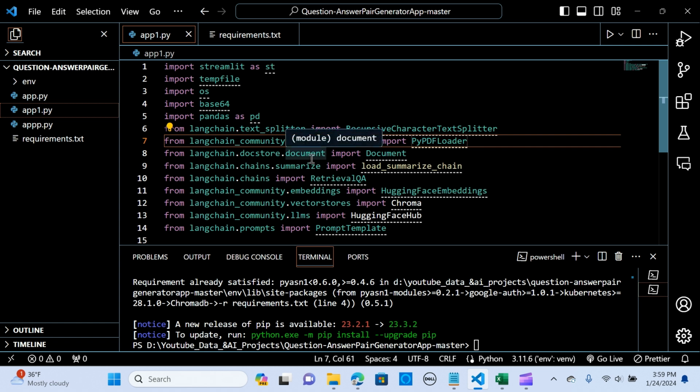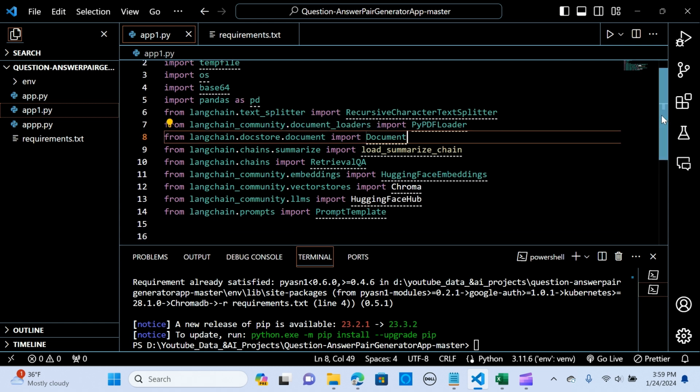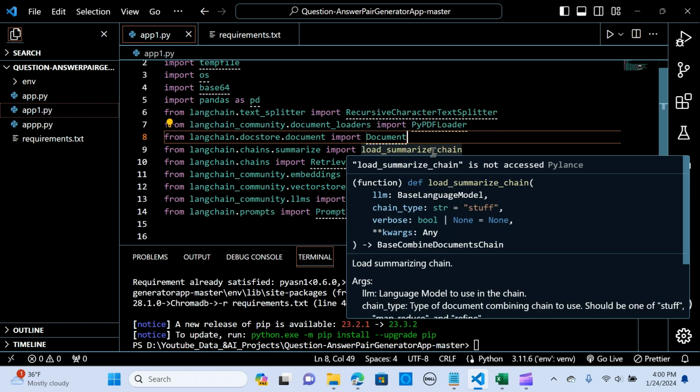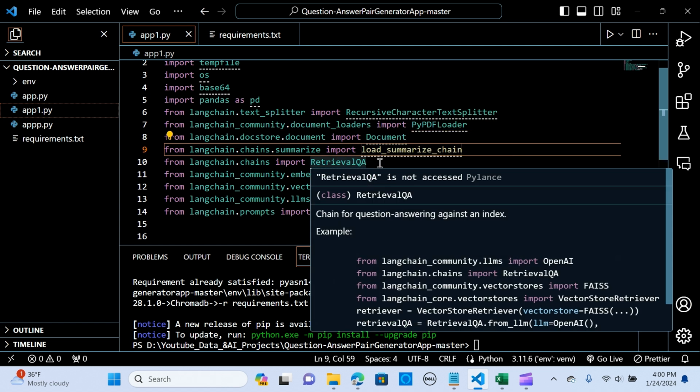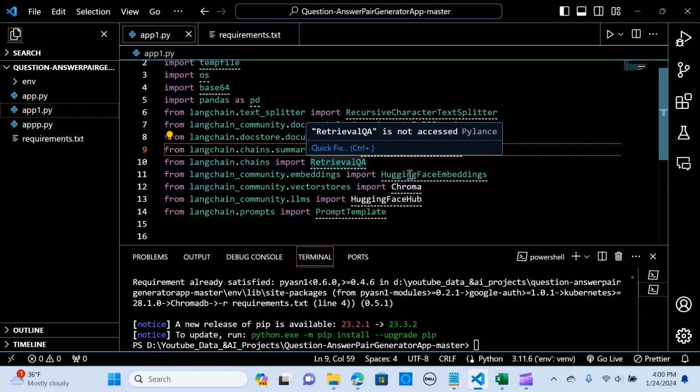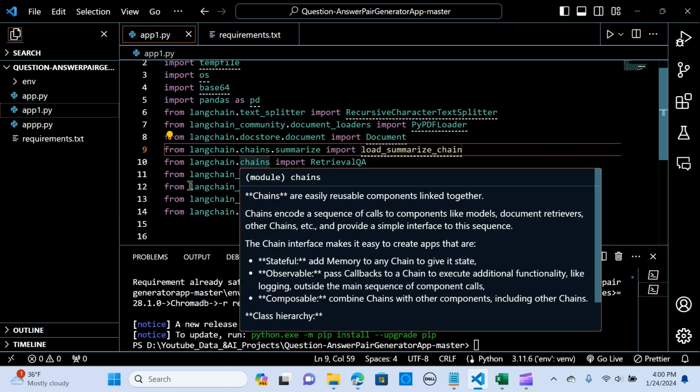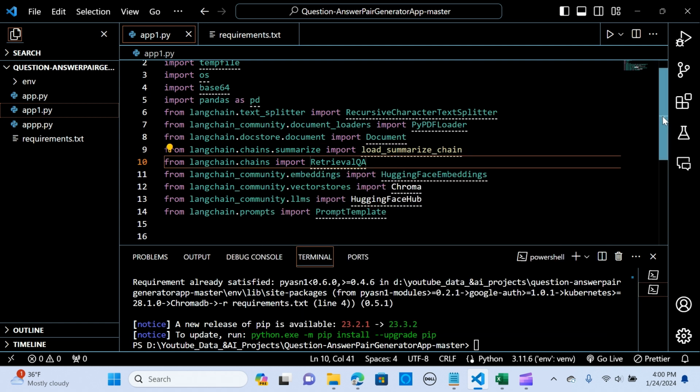And from langchain.docstore.document, we import the Document. So this is going to put our text into a document form. And from langchain.chains.summarize, we import the load summarize chain to summarize the questions and answers. And also from langchain.chains, we import the RetrievalQA to create our question and answers, retrieve the question and answers.